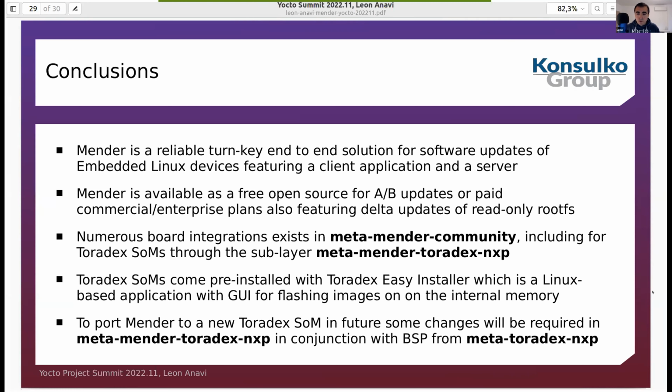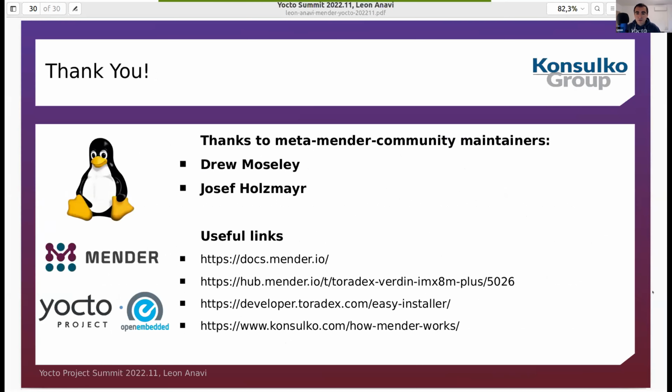As usual, contributions are always welcome. I have to say that the maintainers are very friendly, and they are helping people interested in porting Mender to new devices. Thank you very much.